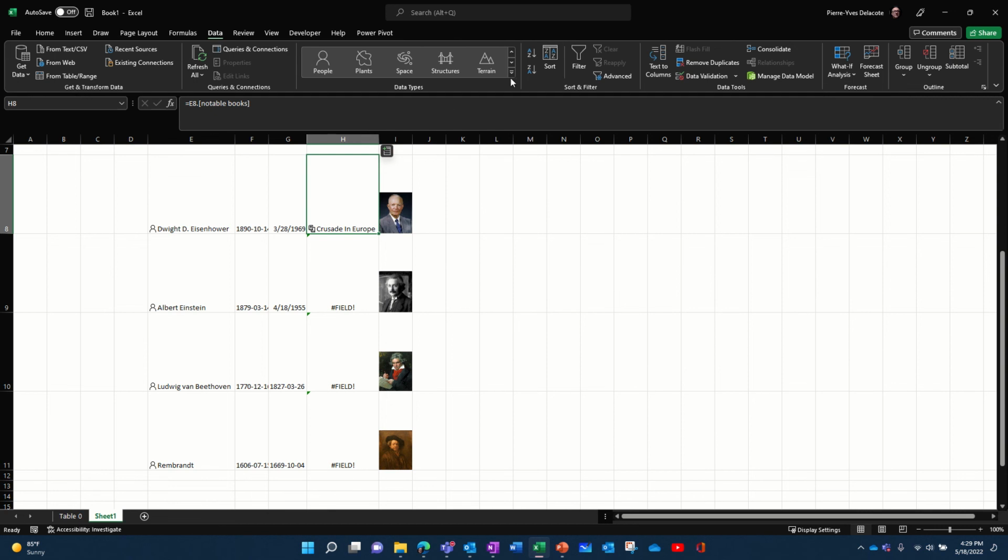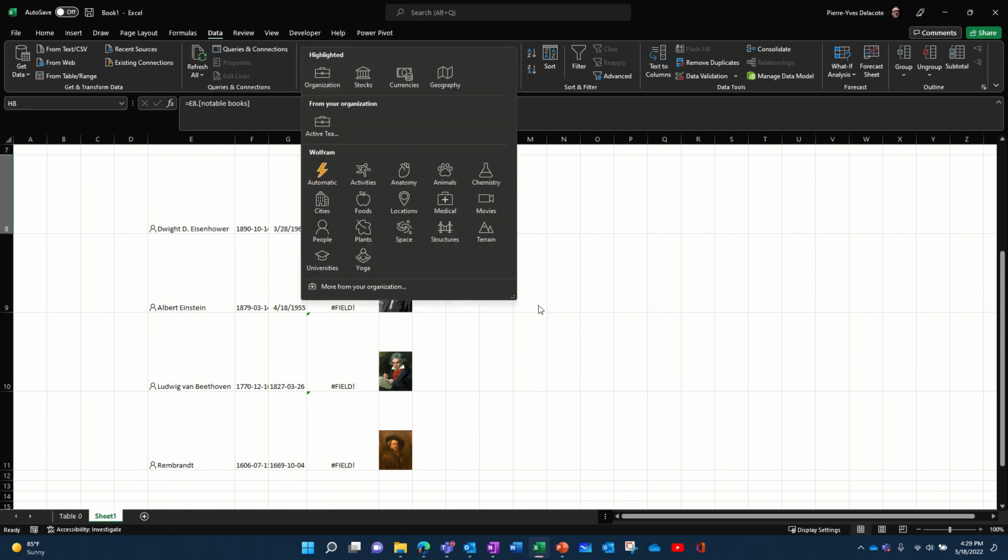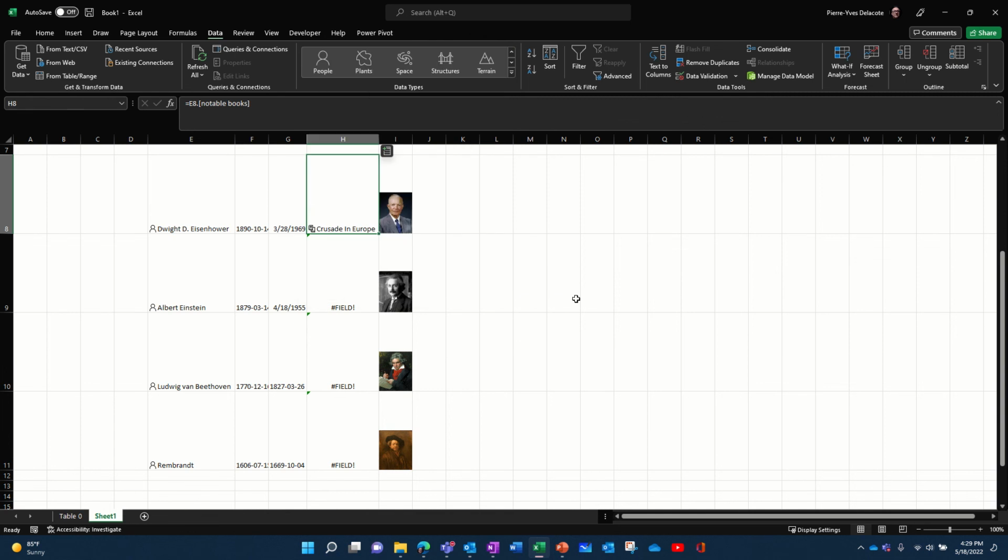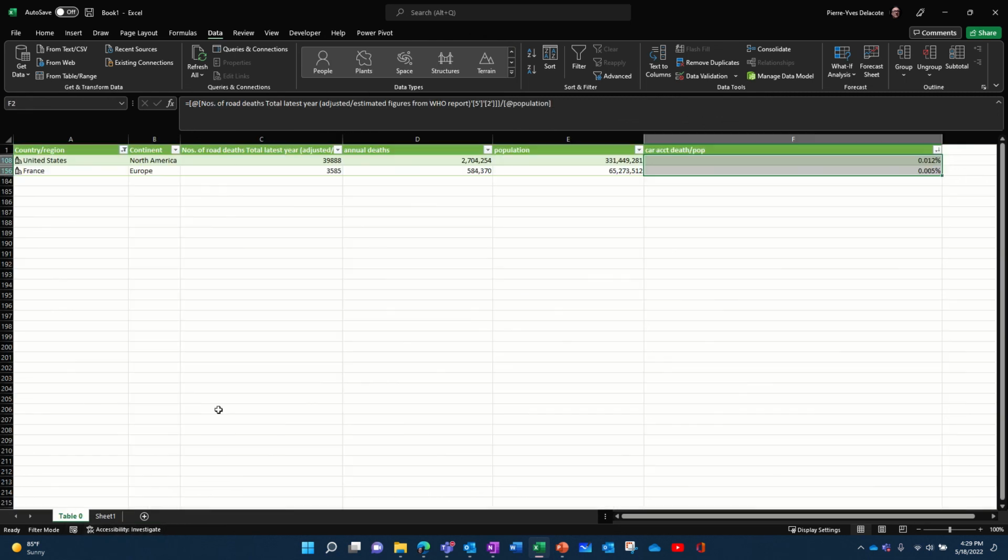The data type, and you have several ones, so you can try to play with the one you like, investigate, but it's very powerful, especially regarding the population, just like I did here.